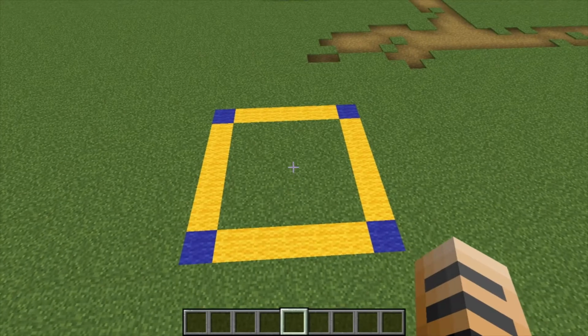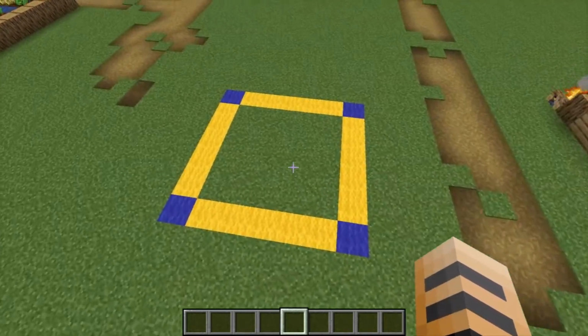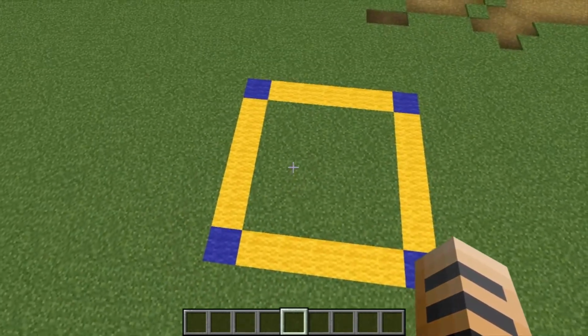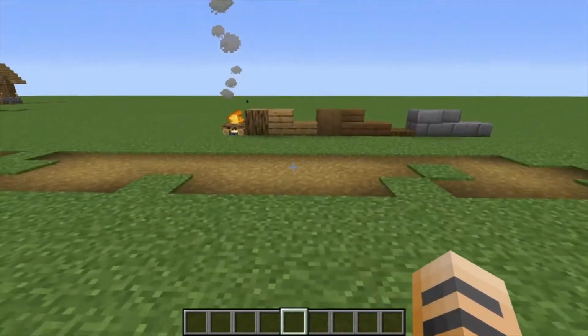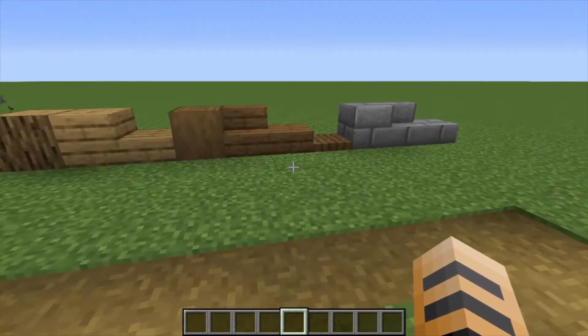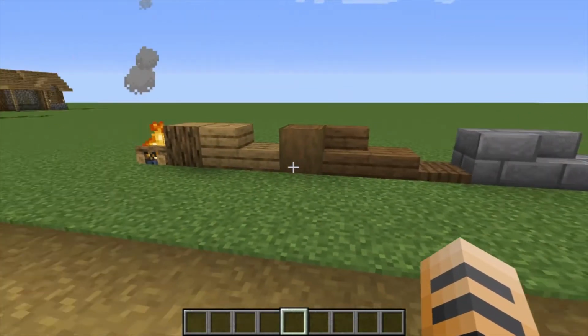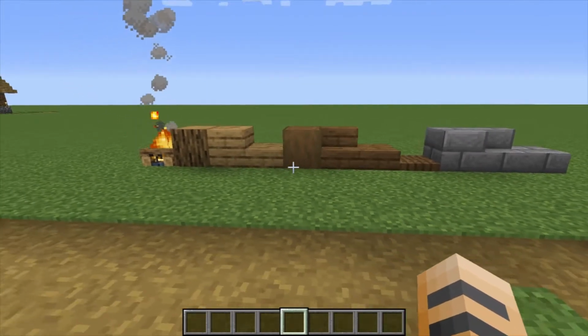Alright, so in order to make this cabin, we're going to need a 7x7 square. And here are the dimensions right here. The corners are in blue. For the main blocks we are using here, we've got some oak, some spruce, and some stone brick. It should be pretty self-explanatory from there.